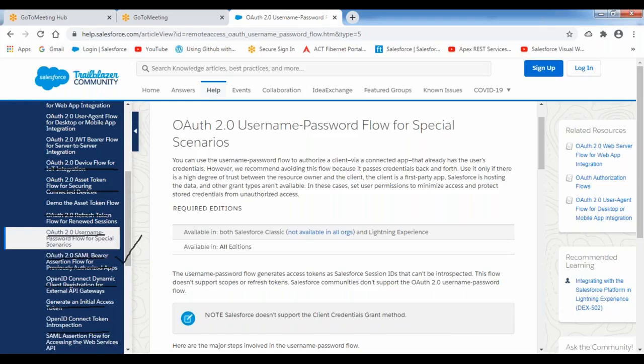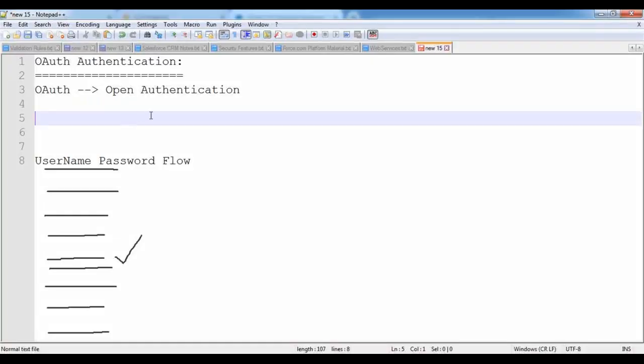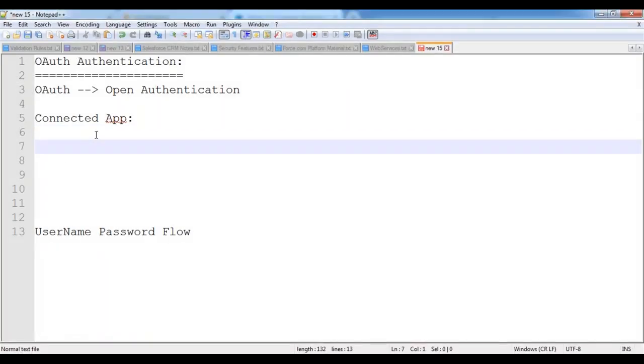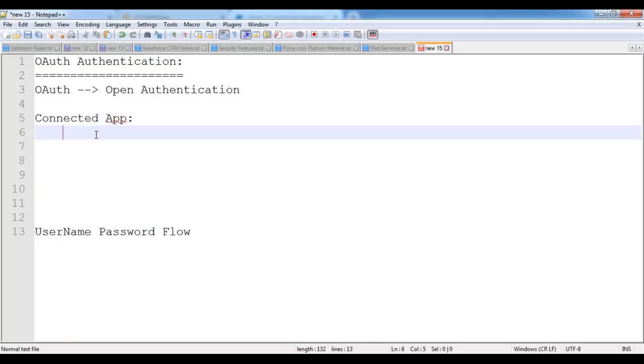Now, how do we create the connected app first, and what kind of information will it generate? A connected app is going to generate two keys for you. A connected app is a special kind of application. You know how to create custom applications in Salesforce; in a similar way, we have a feature called connected app in Salesforce, which is used to connect to and invoke third-party web services.